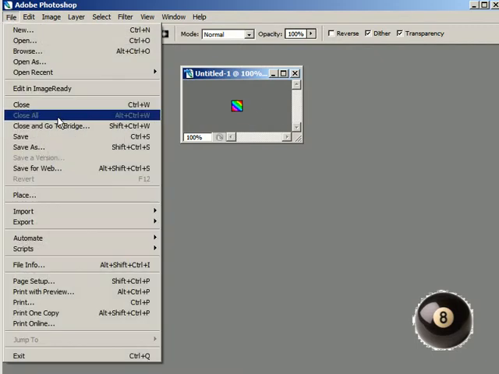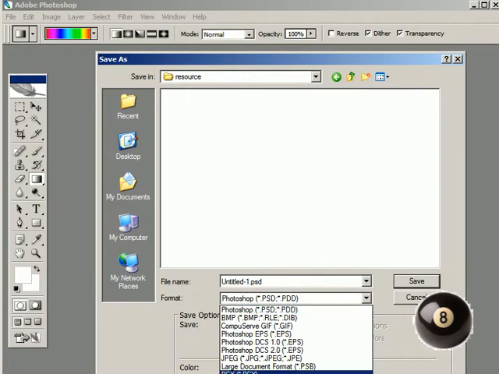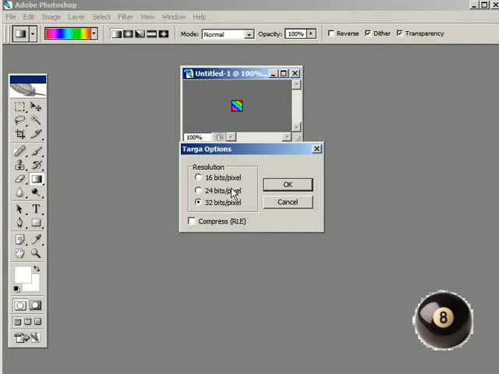Save as and save in the resource folder. Make sure it is in the TGA format. And name it. What shall we name it? You can name this anything. Icon my mod. And save. Save this in 24-bit.